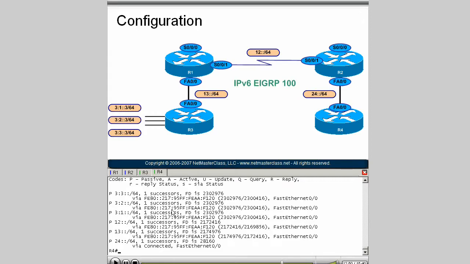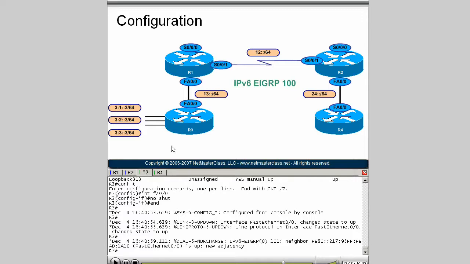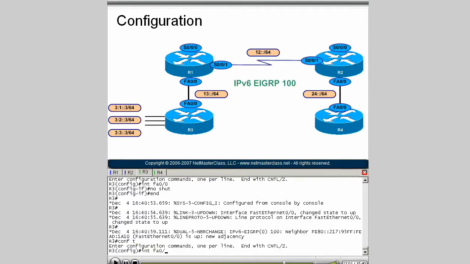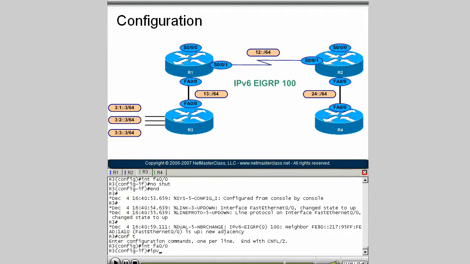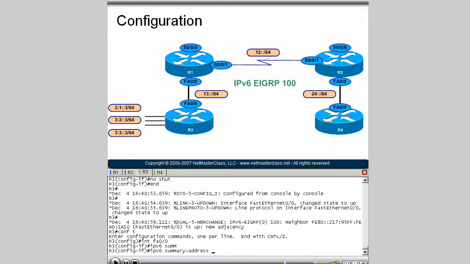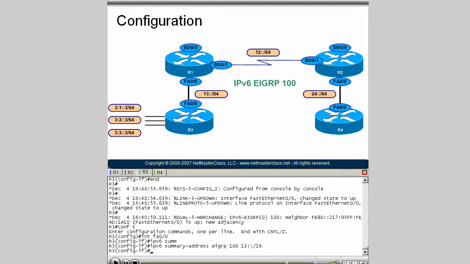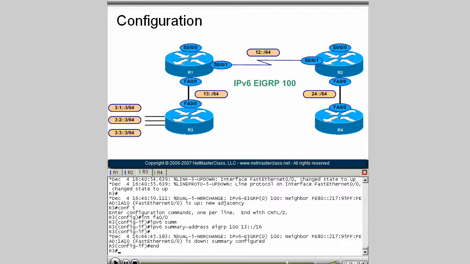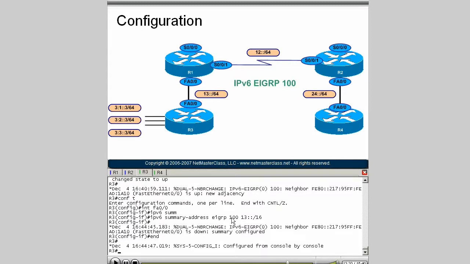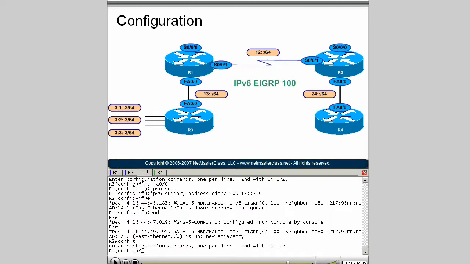What about features? Well, folks, just take advantage of the features like you used to before. For instance, if we want to do some summarization here, I can go to R3 and I can say interface FastEthernet 0/0, IPv6 summary address EIGRP 100, and I could say, oh, let's summarize on a 16-bit network address. And I did 13. That doesn't make any sense. Let me try that again.